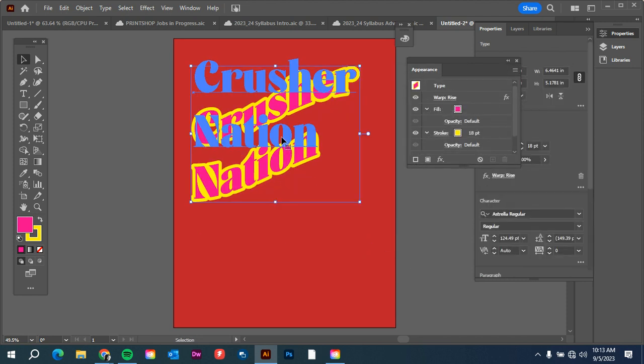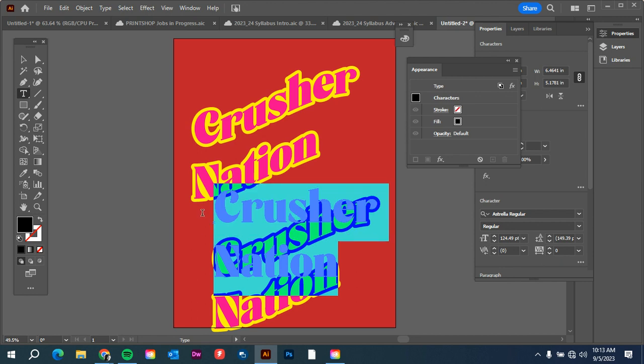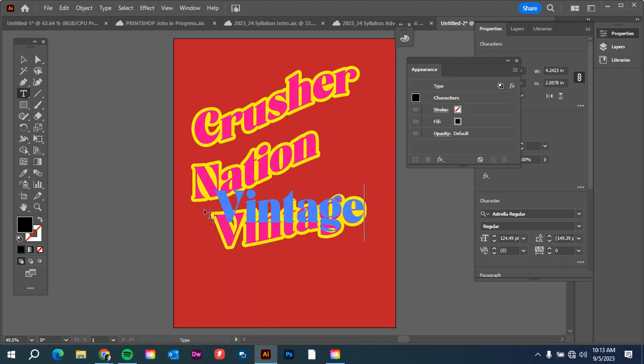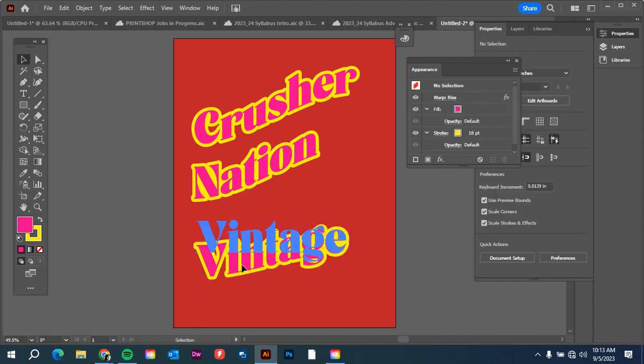So again, this is repeatable. So if I copy and paste, I have the second set. I get my type tool. I type out vintage. It makes that same effect to whatever you're typing.